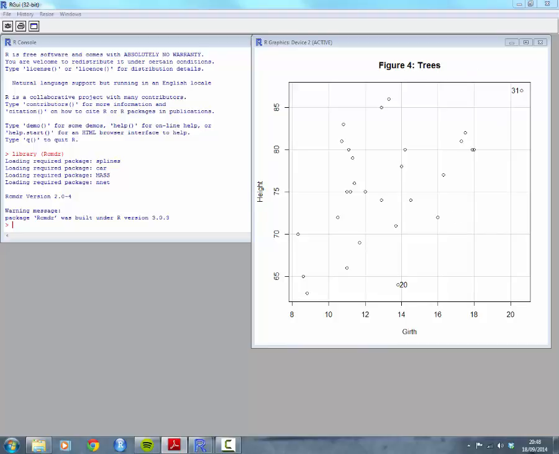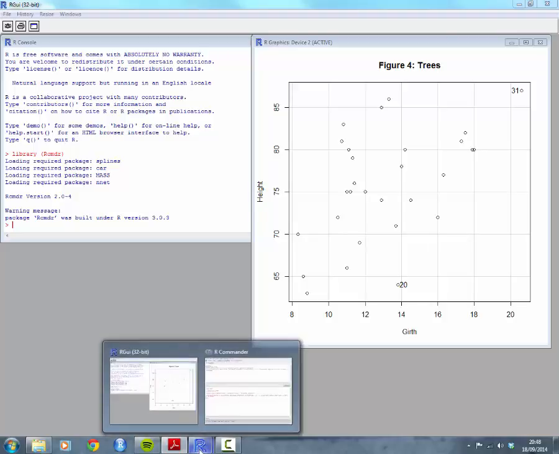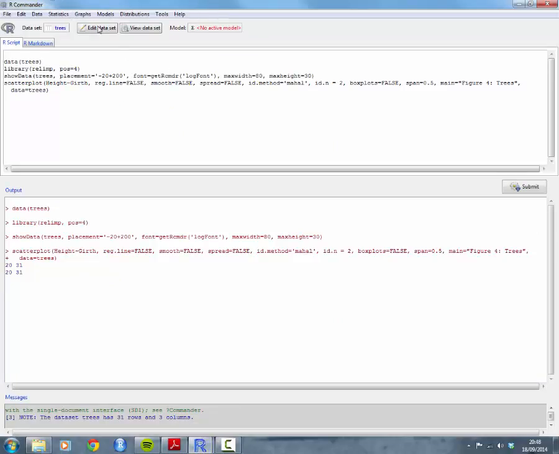So the first thing we need to do, as we have with many of the other tests we've done, is test for normality, because that's one of the assumptions. We need to know whether our data is normally distributed to determine whether we're going to use parametric or non-parametric tests. So let's go back to our data set, go back to our Commander.